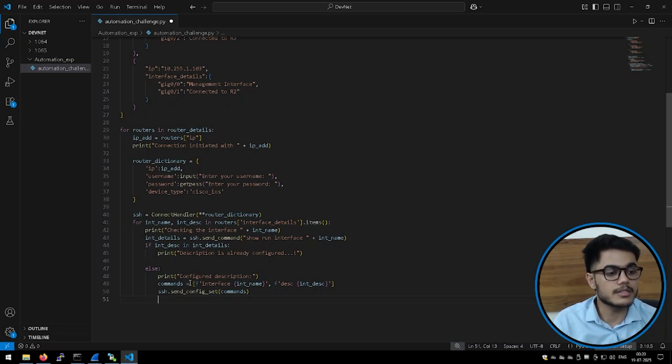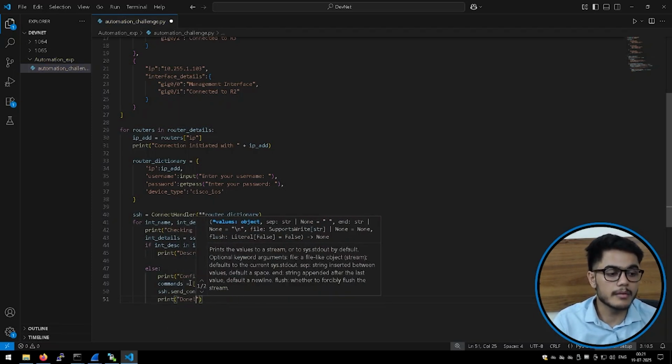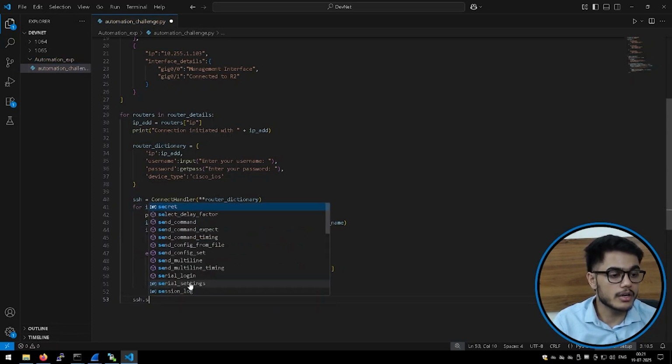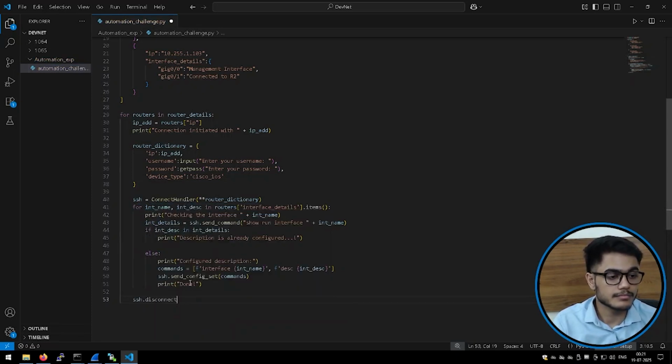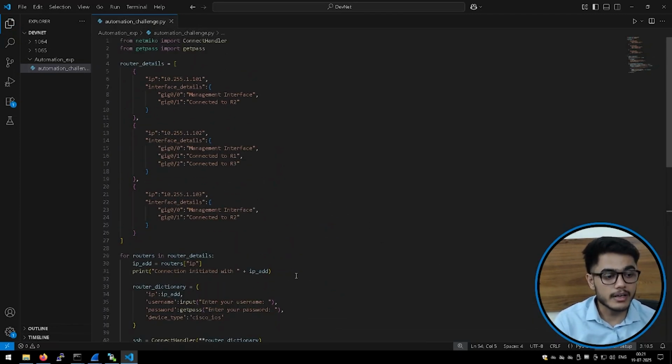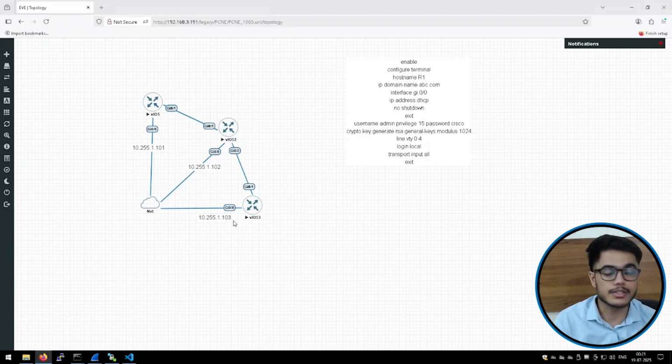Once the description is successfully configured, we can print a statement saying done probably, and then we can make sure that we are disconnecting from the router by saying ssh.disconnect. Enter, and that's all we have to do. This script will now take care of configuring the appropriate interface description on all the three routers.